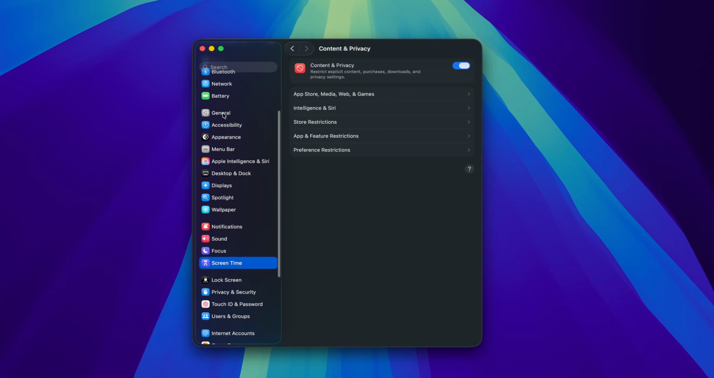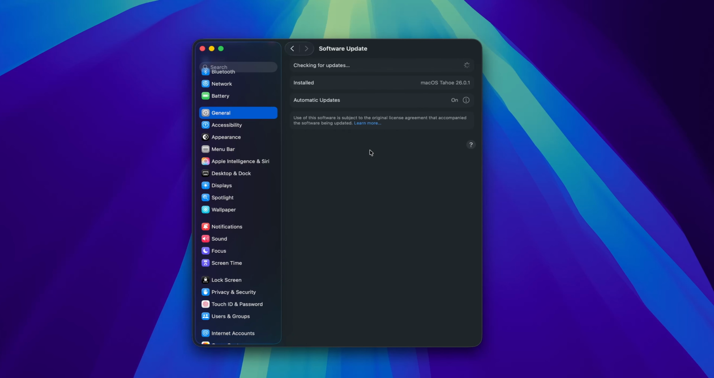Head over to your General Settings. Here, select Software Update and download the latest macOS version available to you before restarting your Mac.